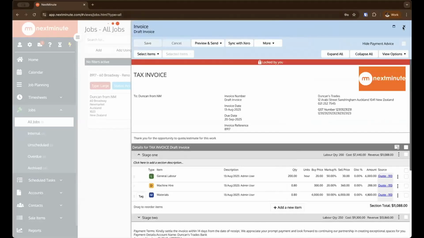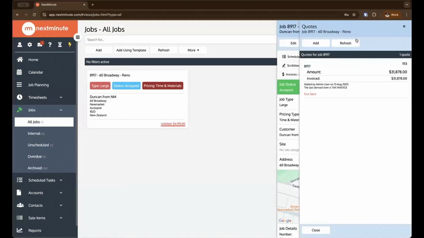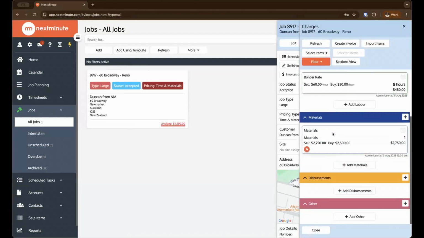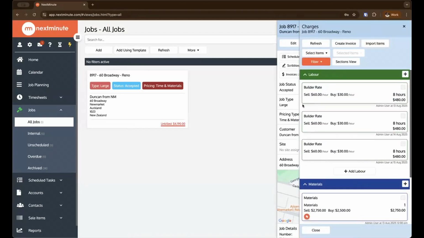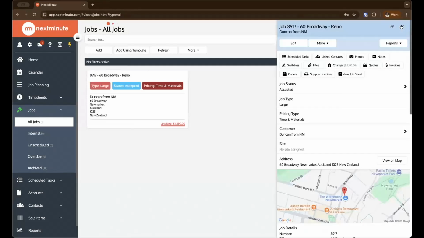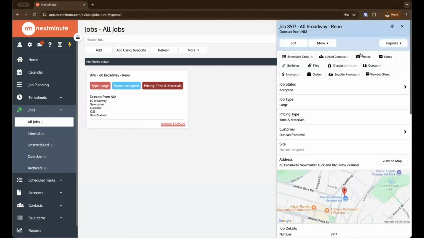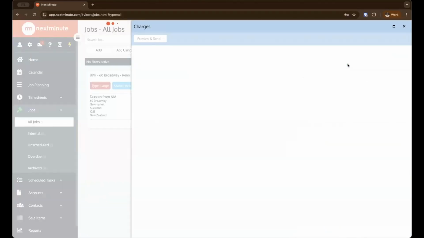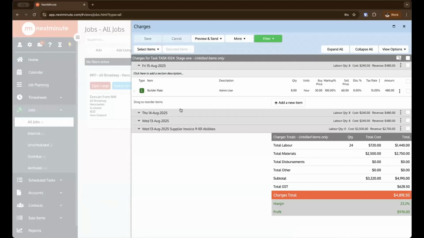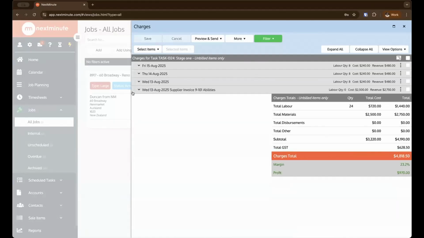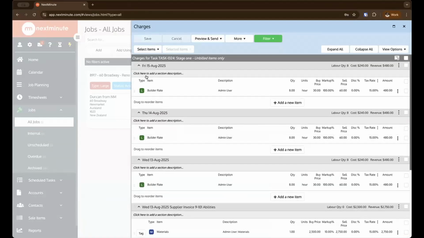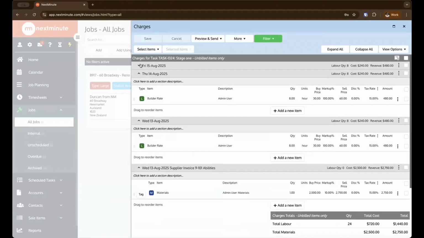If I go back to this job now, even though the quote on this job has been fully invoiced, we still have some charges that we want to invoice for separately. Maybe this portion of the job was charge up, right? The path for invoicing for charge up is a little bit different. You'd go from the job to charges, then you'd go into sections view. It lets you view the charges in a little bit more detail. So for example, I can see this is a supplier invoice I've got on the job. These three are all timesheet entries from admin user, right?